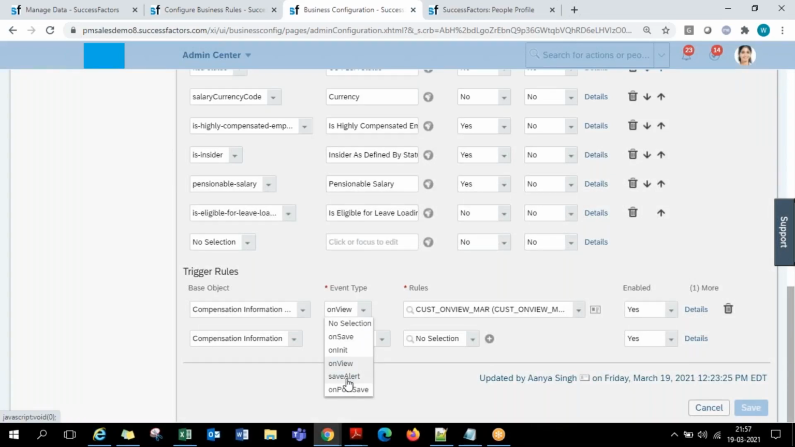Okay, so that is what we'll look at in tomorrow's, I mean next Monday's session, guys. So that is one last example of a business rule that we can see using save alert as an event type also. Okay. Any questions?